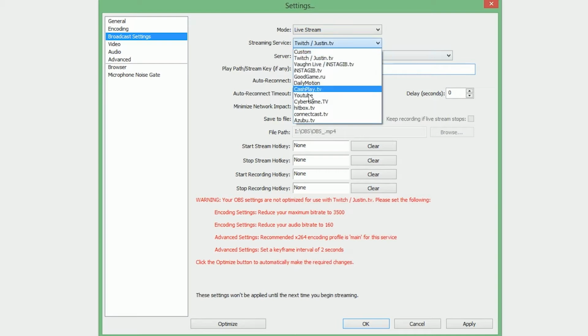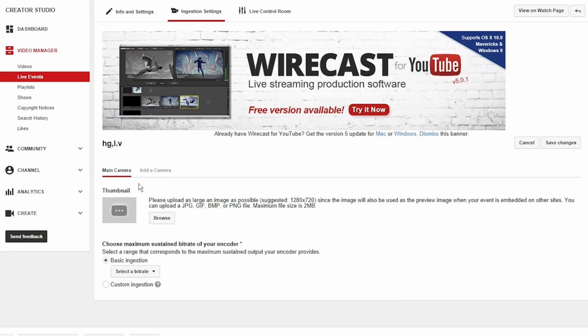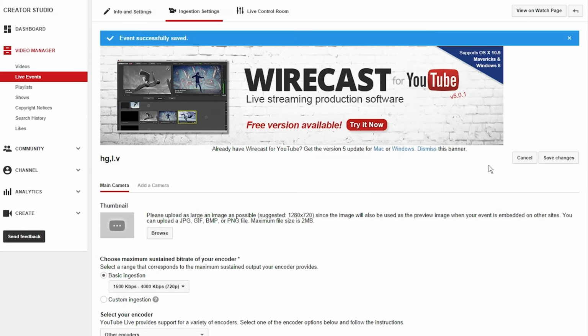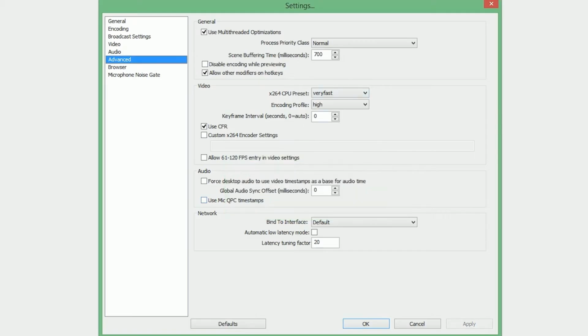If you are streaming to YouTube, simply select YouTube. And then the path key or stream key is something that it gives you in the ingestion settings when you're setting up your stream event on YouTube. Do note, if you're streaming to YouTube, you need to click the Advanced tab, apply your settings, click the Advanced tab, and set your keyframe interval to 2 seconds. It's just the thing you need for YouTube.